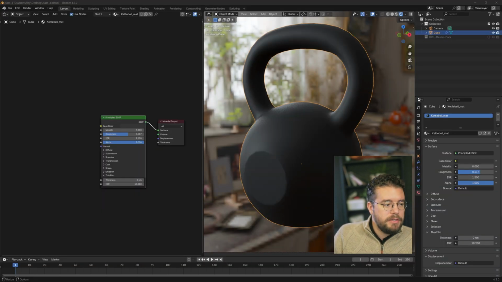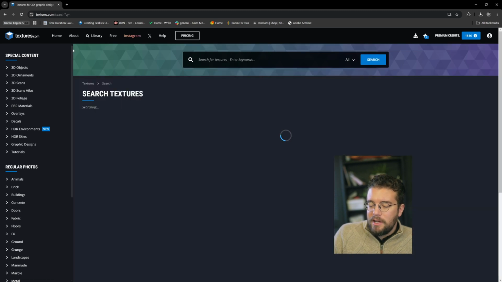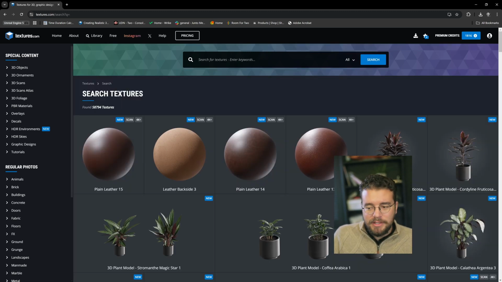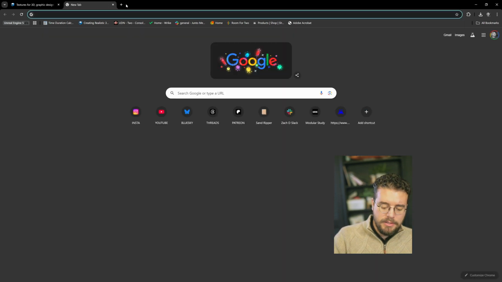So if we go to textures.com, no surprise, on textures.com, we have a lot of different textures. Now, this is a paid website. You would have to subscribe to it to get access, but if you're going to be creating in 3D very frequently, if you're getting paid for it, I definitely recommend subscribing to this site. There are also some other ones.